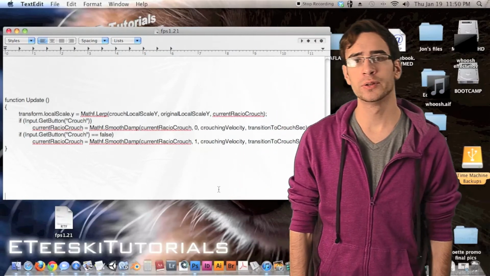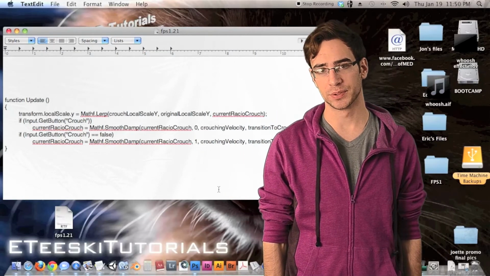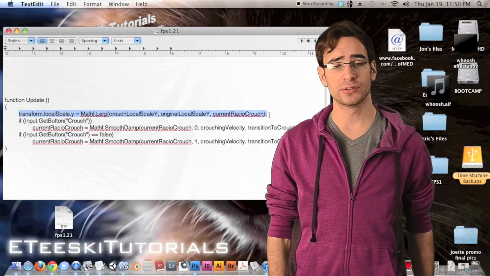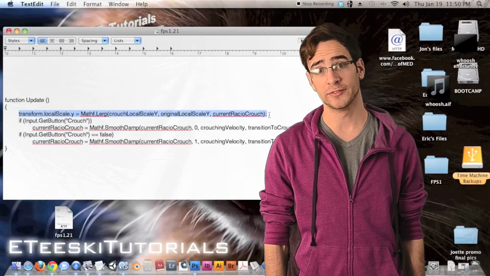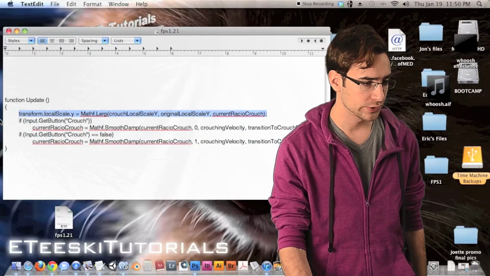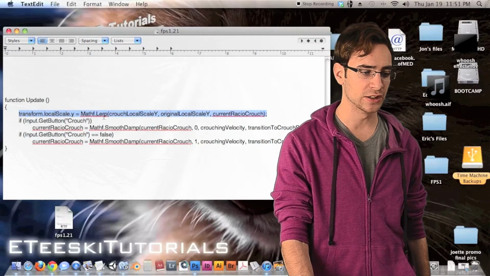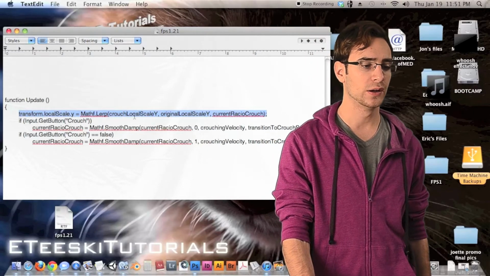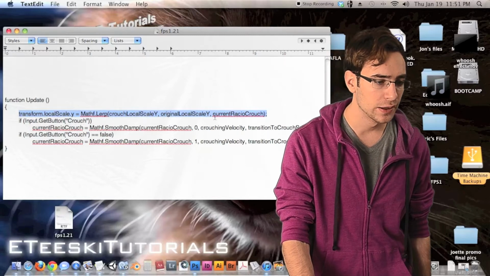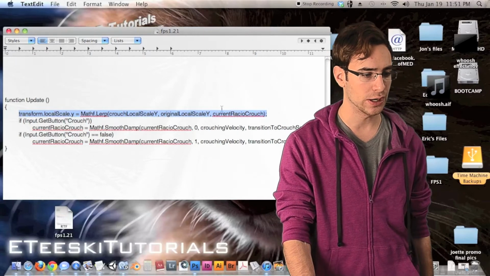Alright, so here's the code that we're going to be putting inside of the Update loop. Our first line of code is going to be affecting the local Y scale of our player capsule. So what we're doing is transform.localScale.y equals Mathf.Lerp(crouchLocalScaleY, originalLocalScaleY, currentCrouchRatio).